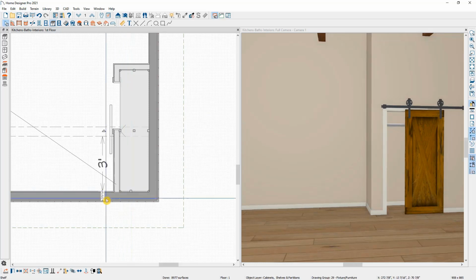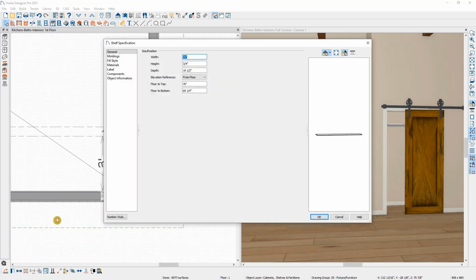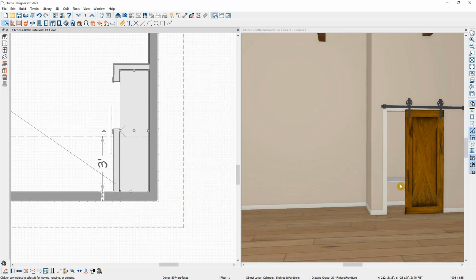And then I'm going to open up the specification, and I'm going to specify that I want the floor to bottom to be 24 inches. And then click on OK. And then in our 3D view, you can see how it dropped it.